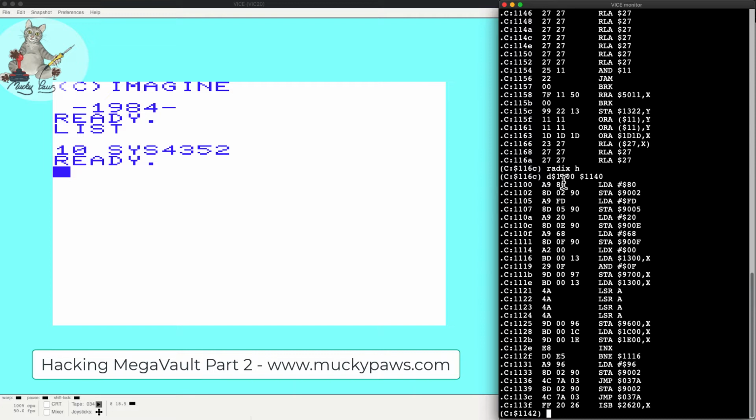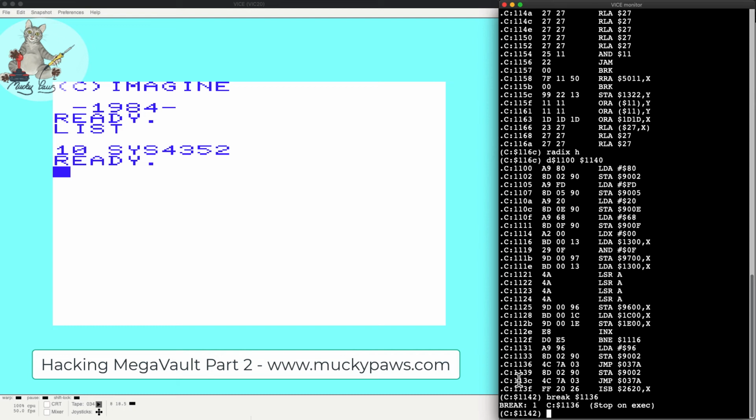We can absolutely step and trace through this. In fact, what we'll do is, given that we've got initialization code up here, this I suspect is related to screen colours and the screen itself. We've got this final command here, jump 37A. Now that one does ring some alarm bells. We're going to set a breakpoint here at $1136. So the program will stop at execution.